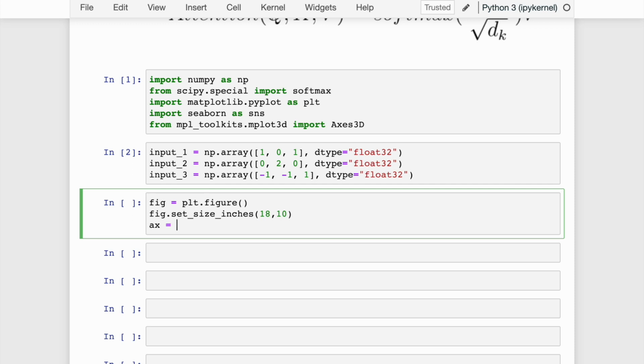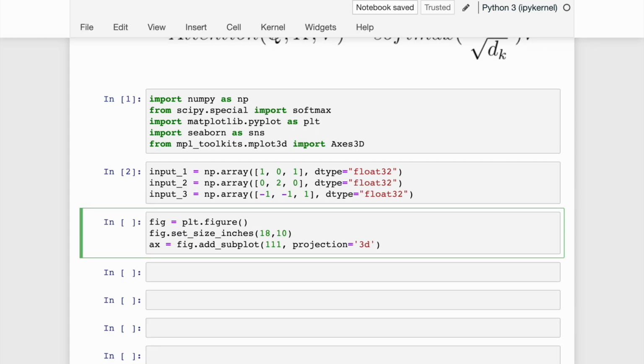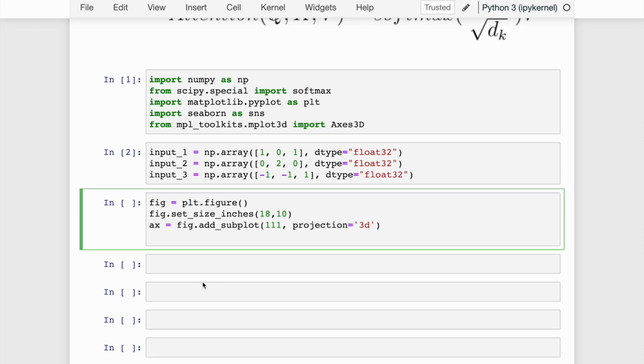ax is equal to fig.add_subplot, 111 and projection equal to 3D. So what I'm doing here is adding a subplot. Just one subplot is what I require, and I want this to be a 3D projection. Now I wish to show you the vectors in the 3D space, which is where I'll require the function quiver. I'll quickly add the commands regarding quiver.